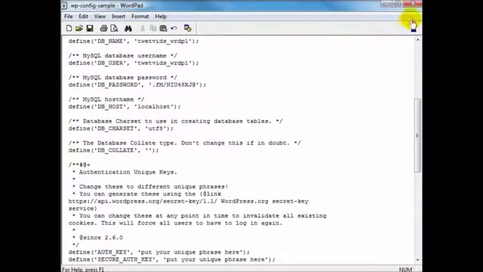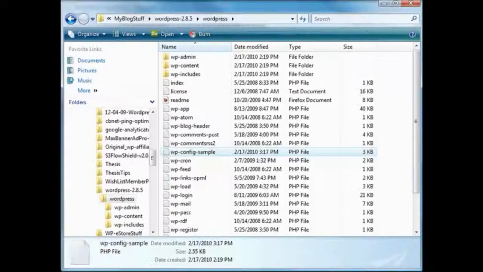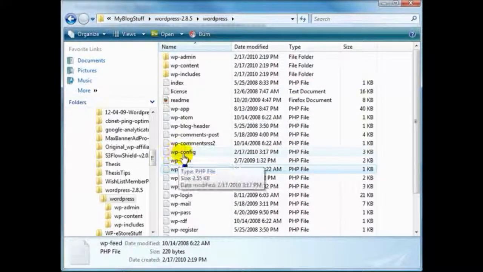So now that we've got that saved, we can close this out and head on back over to our folder here. And we want to get rid of the sample part of this. Now I've got mine set up so that it's not showing the extensions like the .php. But you can see right here, these are PHP files. That's a text document and so on. So now then, it is wp-config, and that's what we want.